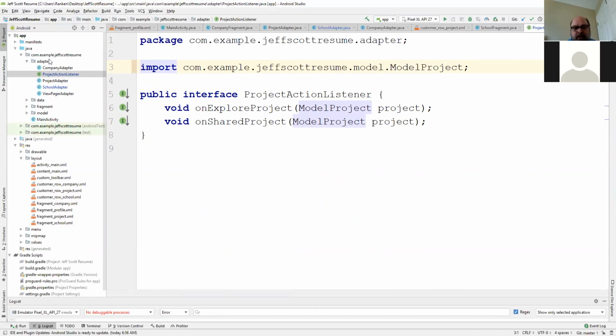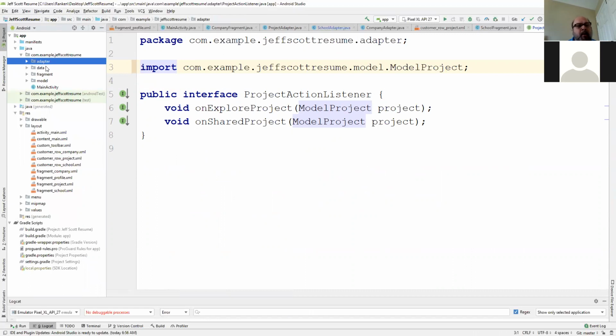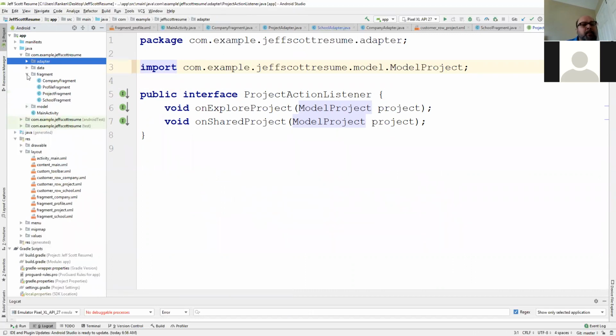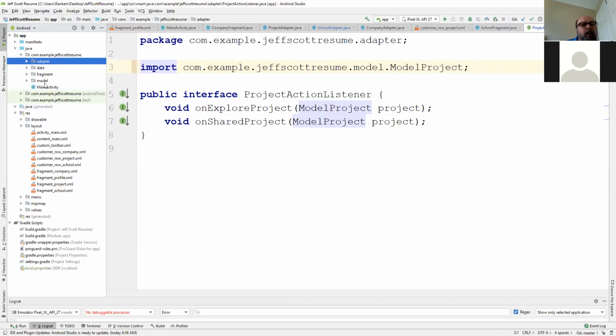So that was the first thing that I did yesterday, was I created the adapter folder and I added the four adapters and the interface. We had already done the data. We had already done the fragments. We had already had, of course, a main activity in here.